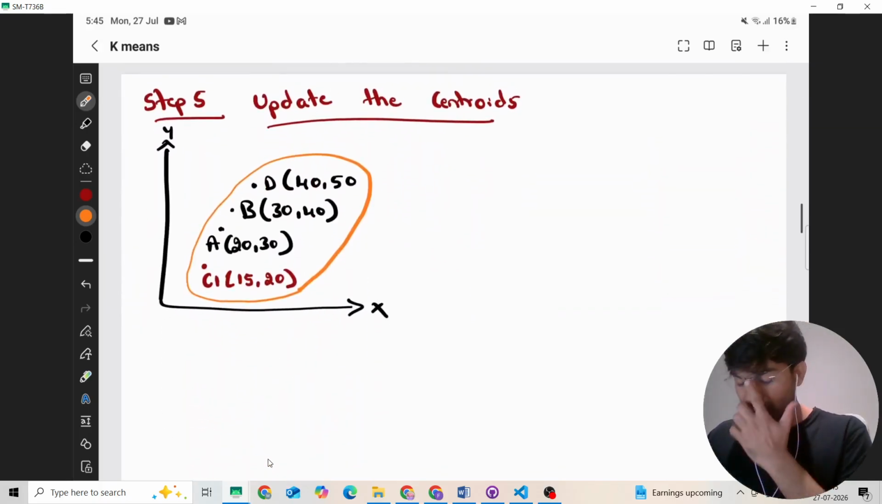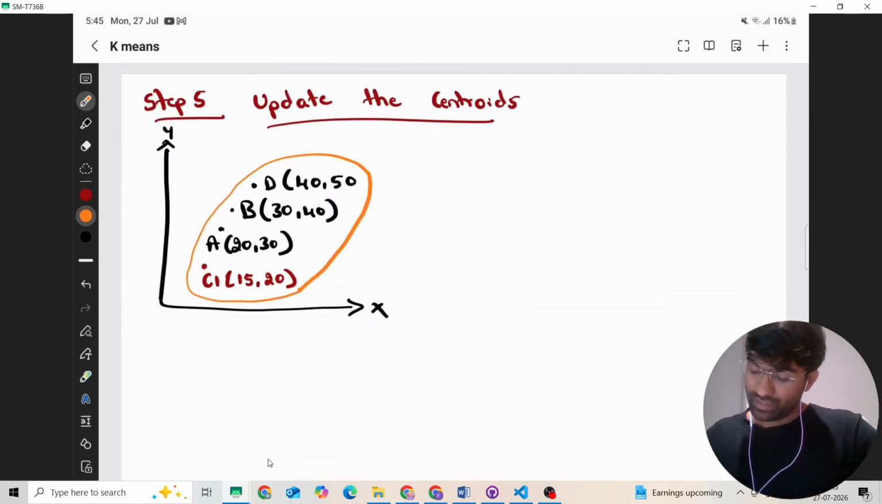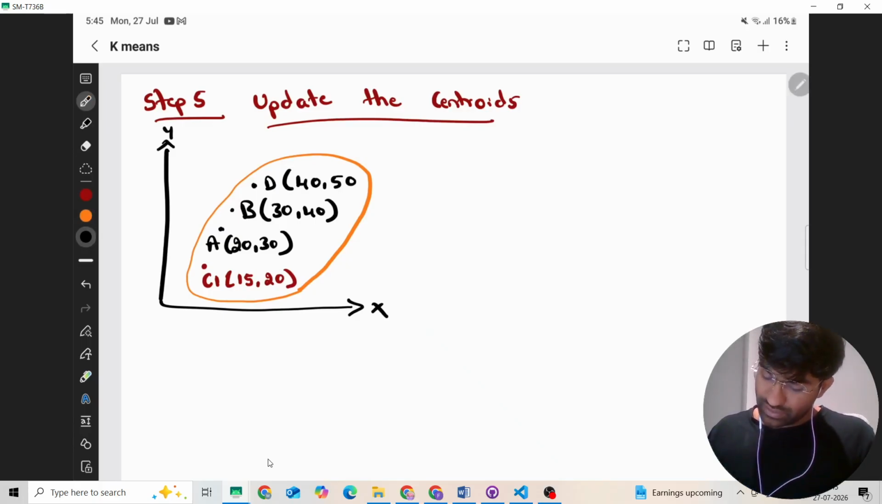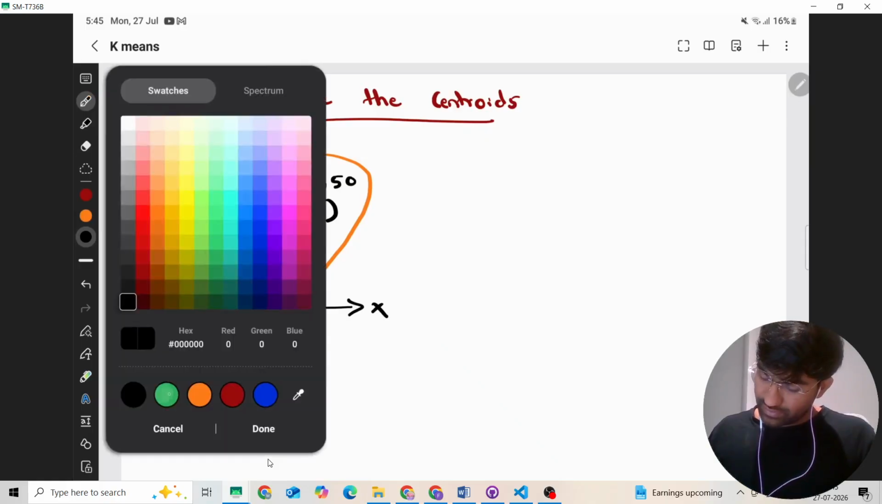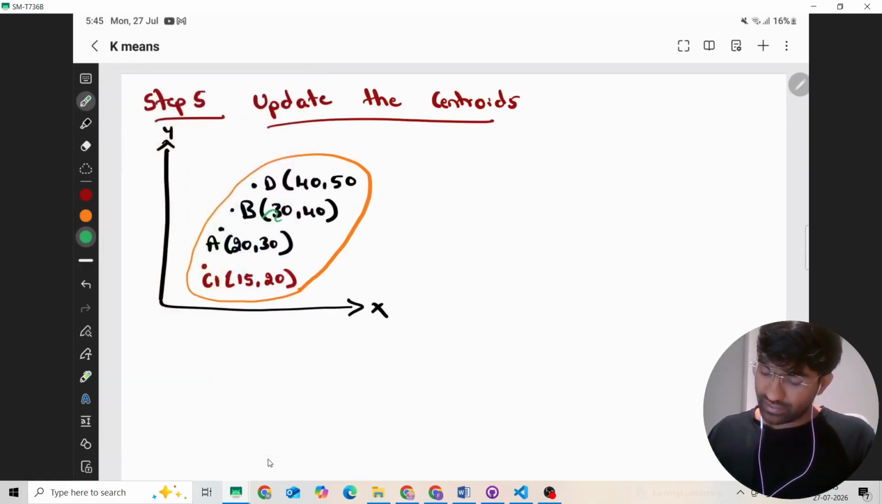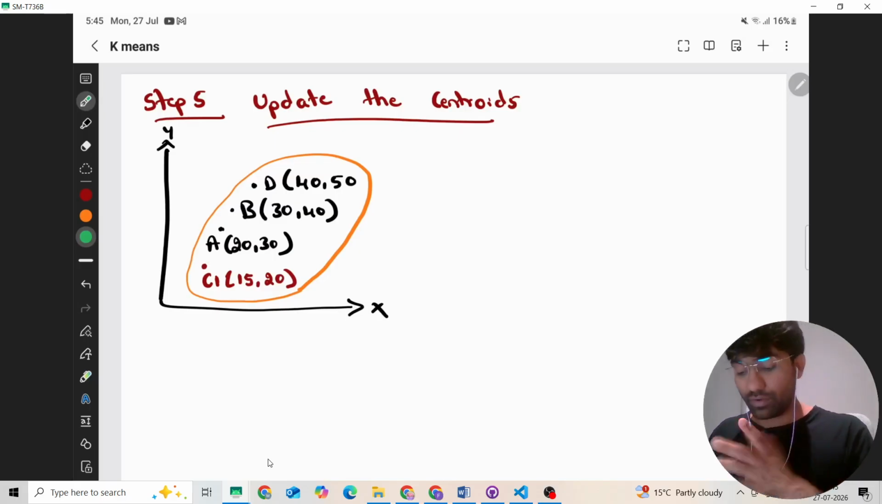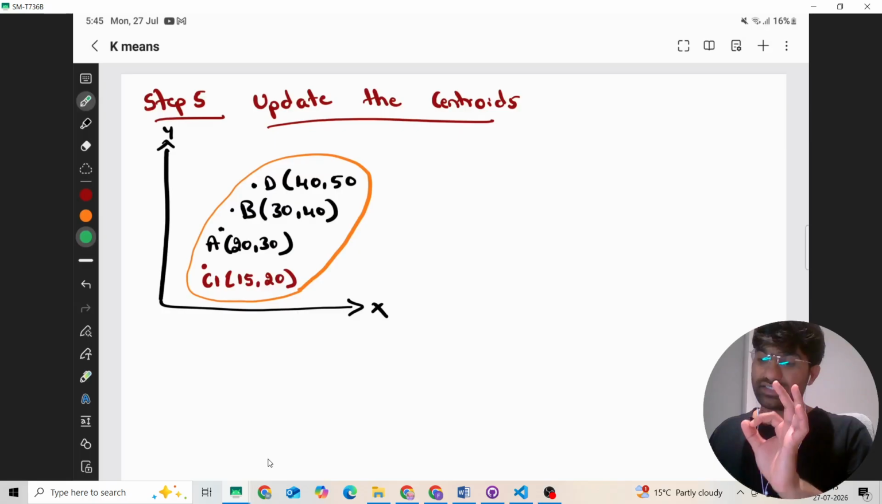After step 4, it has formed a cluster like this. Considering example data, this is not the original data, just an example. If you notice here, our centroid is not at the center of the cluster, right? The center of the cluster should be somewhere here. It is at the bottom of the cluster. Definitely this is not the centroid. We have to update the centroid. So step 5 is to update the centroids.